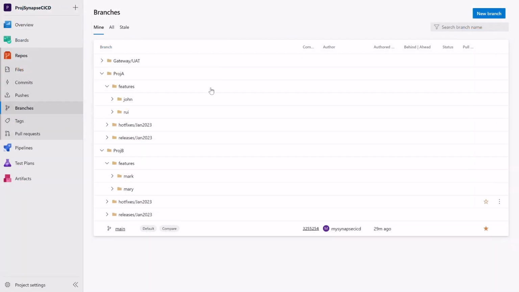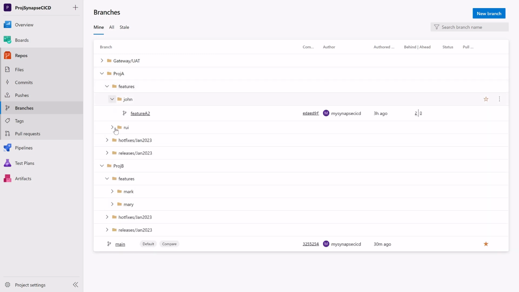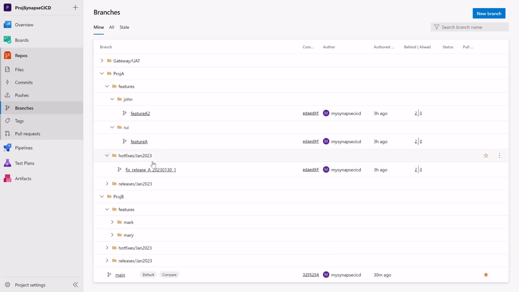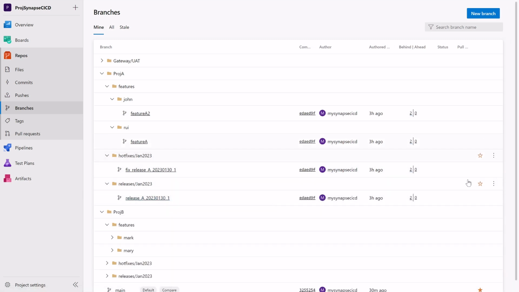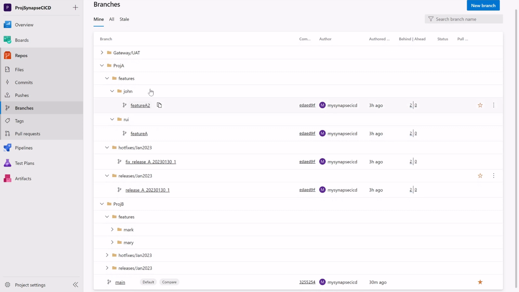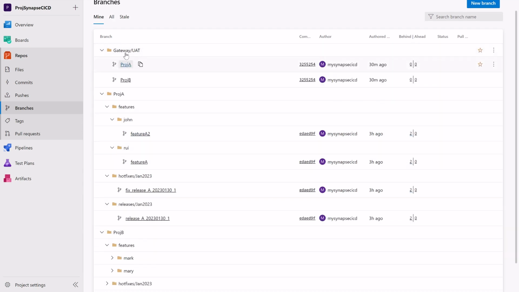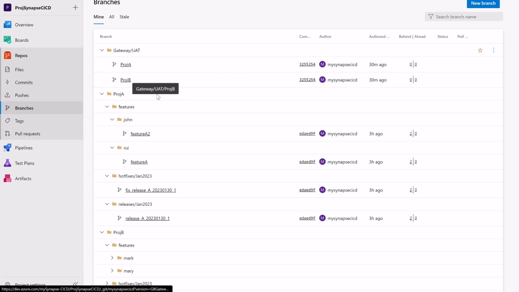Here's a simple branching strategy. I'm working on two different projects, Project A and Project B. Each project will have their own feature branches. I have the developer names, John and Rui, working on different features. And then I will have a hotfixes branch on my code on any release that I'm developing in this releases branch. So this is the branching strategy that I have here for my projects. Also, the gateway folders: all code that is ready to be deployed to UAT will land in these branches, one for Project A and another one for Project B.